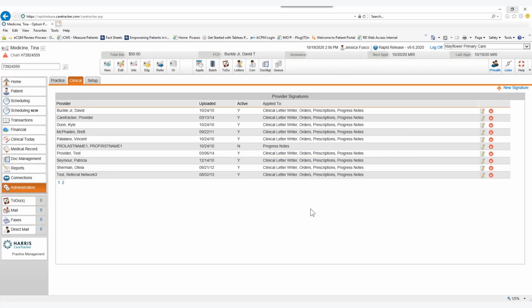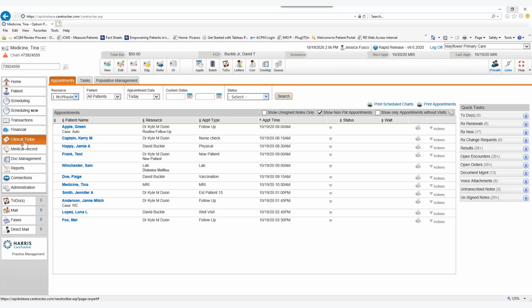These two particular functions should be set up prior to any provider prescribing within CareTracker, just to make sure that the interaction check-in is set up, and also that their signature is there in case they do have to print out a medication. So now that those two pieces are set up within the administration module, we want to go and be able to prescribe for a patient.